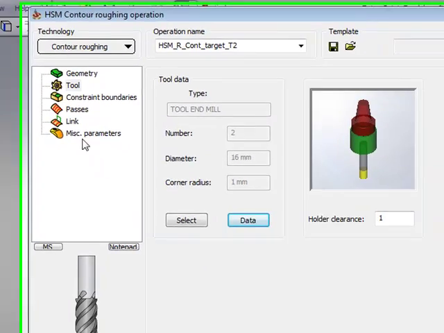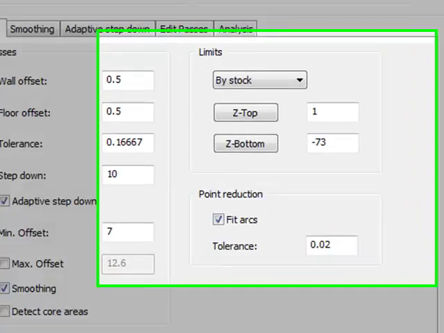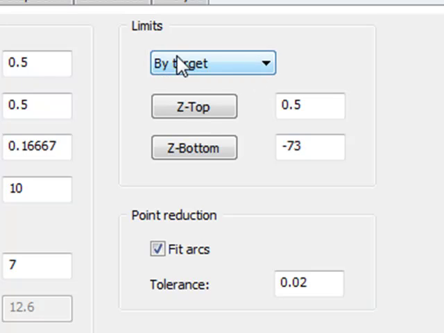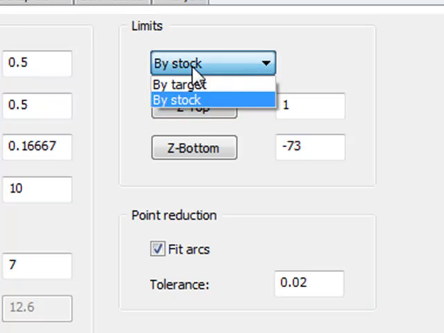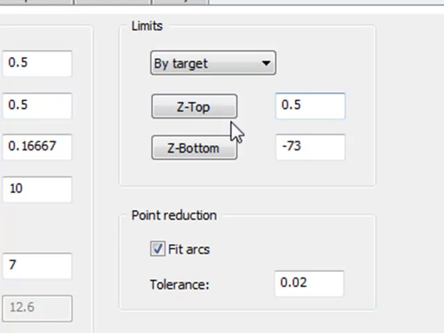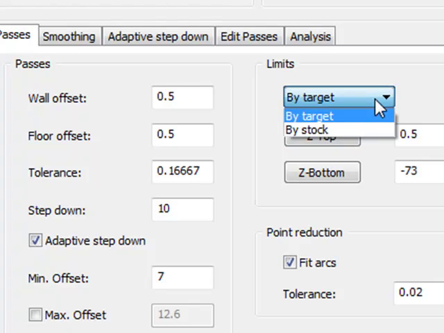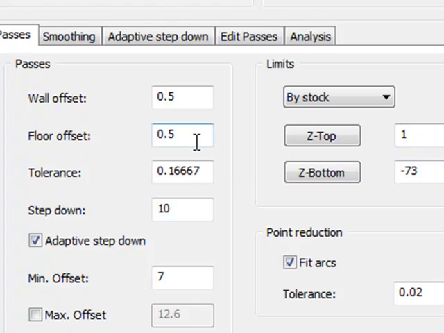In addition, if I were to go now into my passes area, you'll note that we have here a button called by target and by stock. What this does is very simple. If I have it by target, then my Z upper level will automatically be according to the target, with obviously including the floor offset. If I choose by stock, it'll take my stock material into account and then have my upper level automatically according to the stock plus the floor offset.